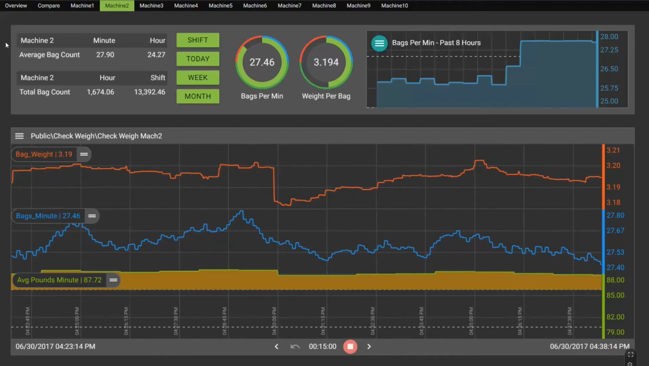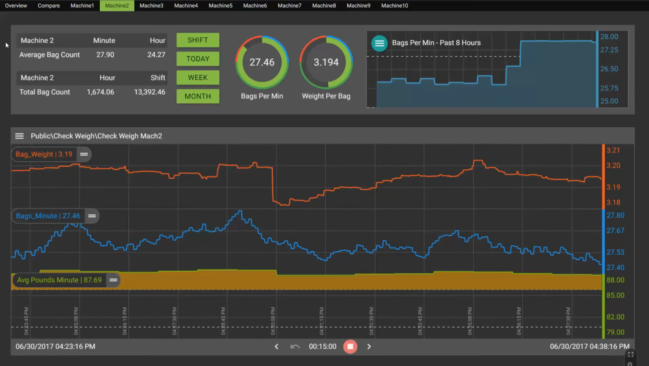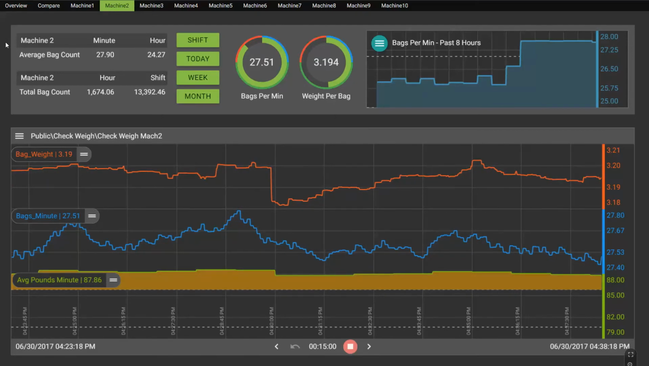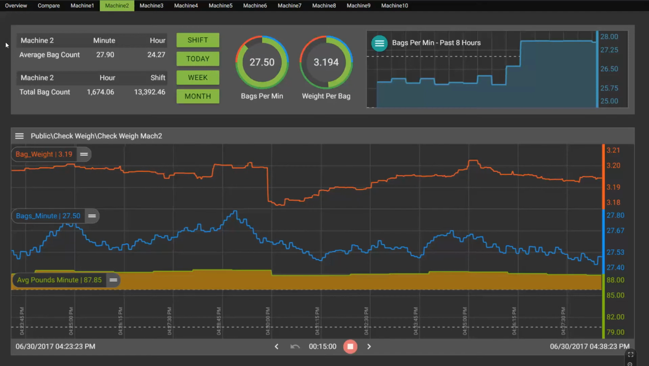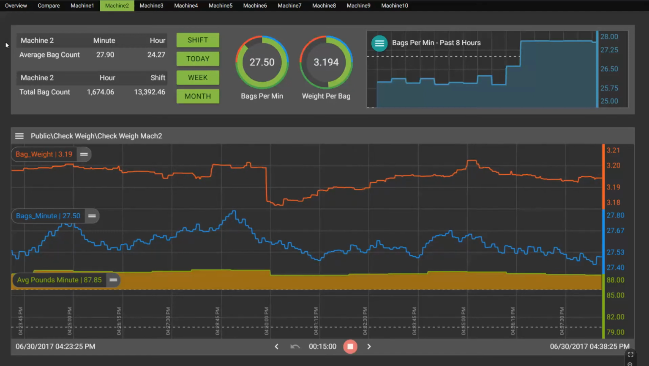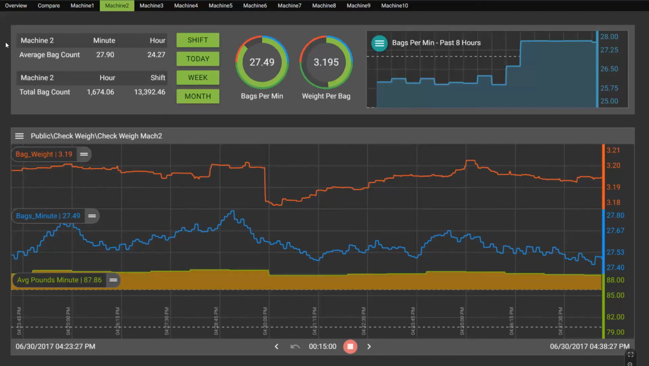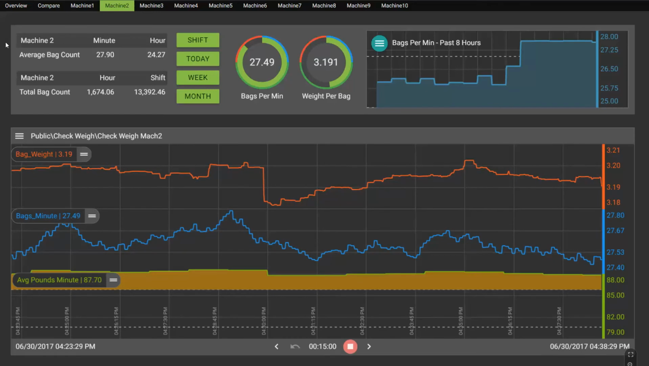Axiom is going to give you the power to not just see what's happening, but to make real-time decisions based on historical and live data so that you can reduce your downtime, increase your profitability. And best of all, there's nothing for you to manage. You just simply log on from your browser.